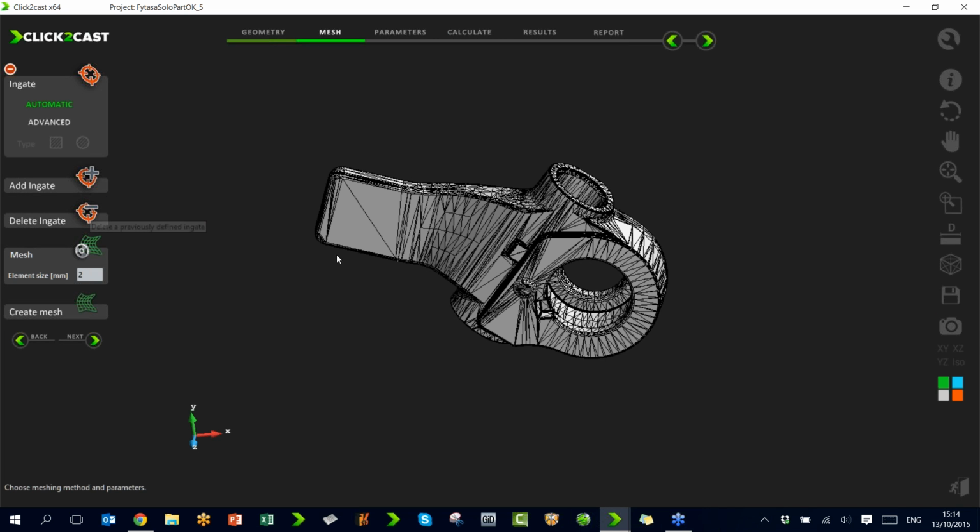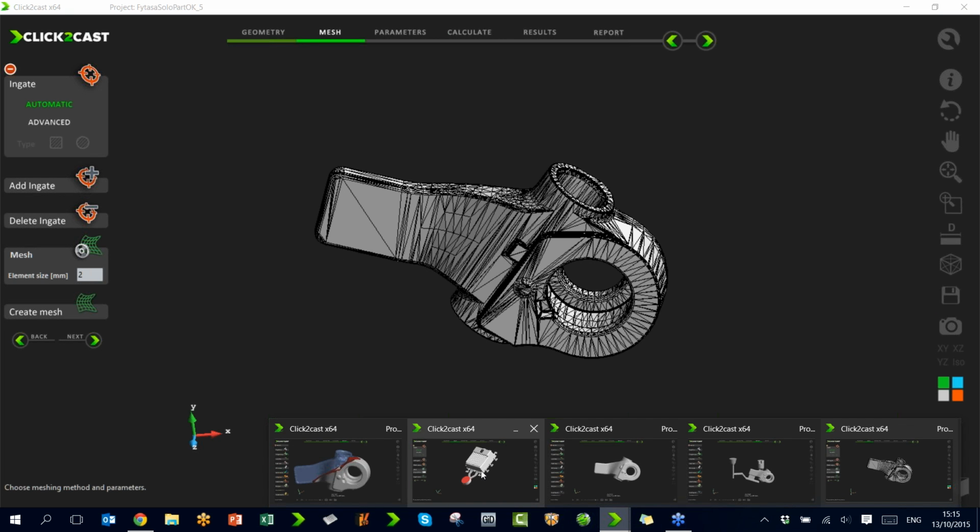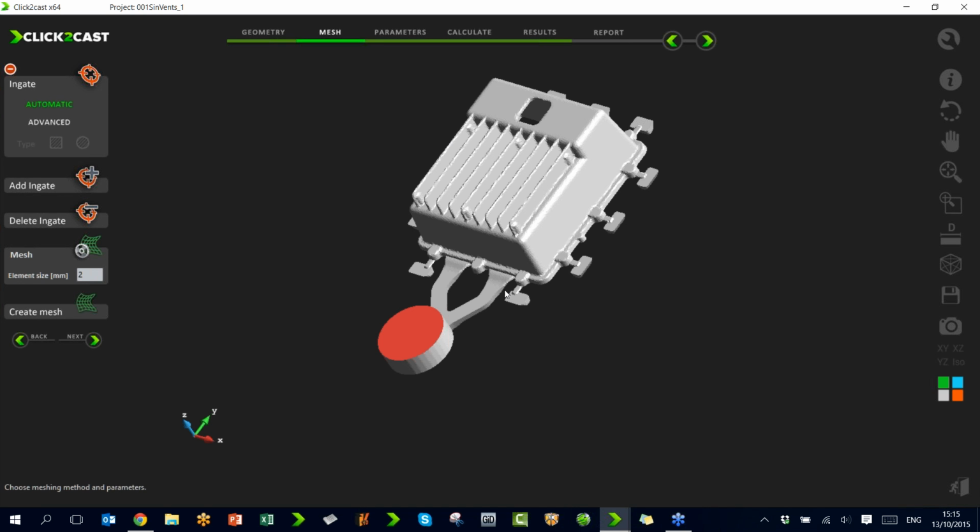Okay, so in fact, we have two ways to select this ingate. We have an automatic way in case that we have a previously designed filling system. For example, this one, we have a filling system, and just clicking automatic, add ingate, and selecting the surface, we will set up this ingate.